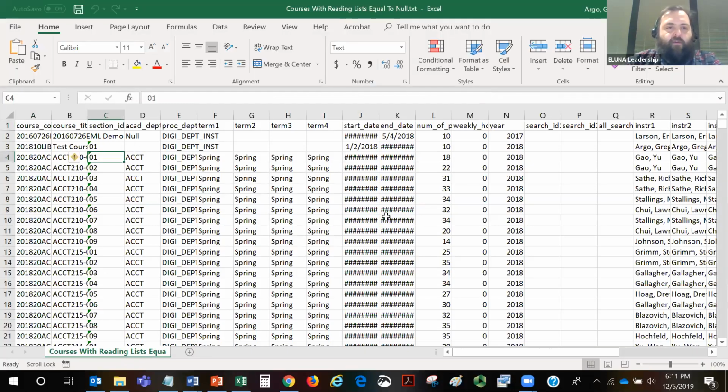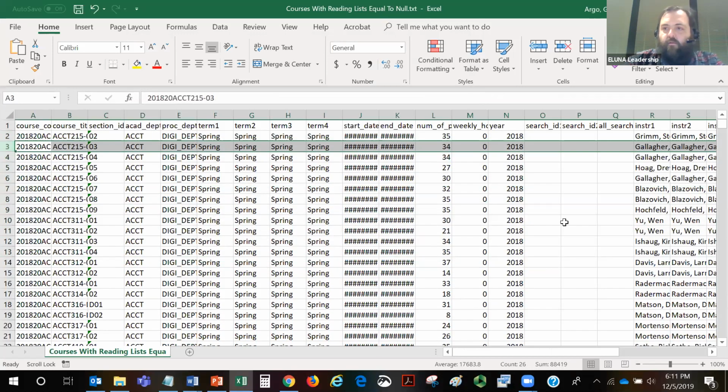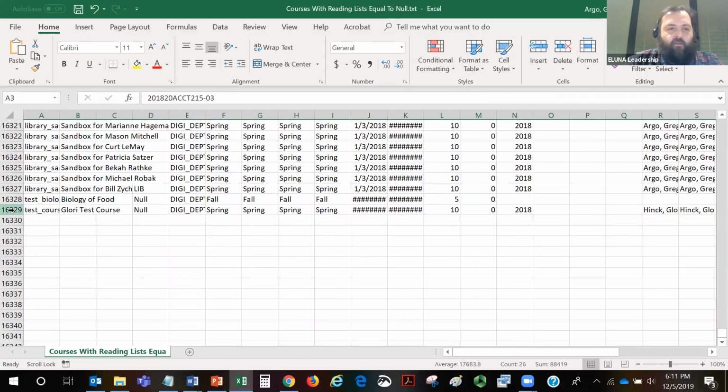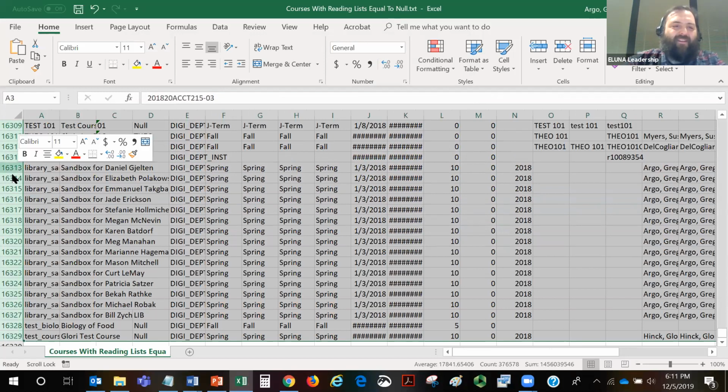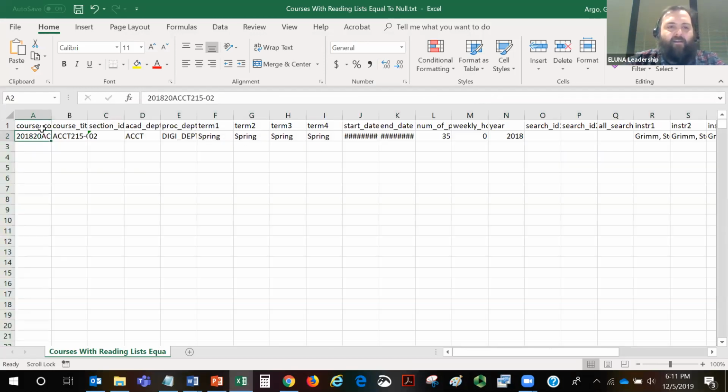Okay, so now I'm just going to whittle this file down to one course for the purpose of the demo. Let's see here. Get rid of these, and the rest of the other 16,000 or so. Okay, and you can see almost all of these data fields are full.